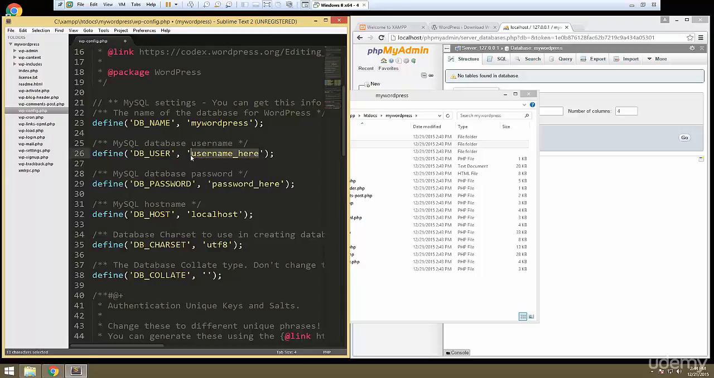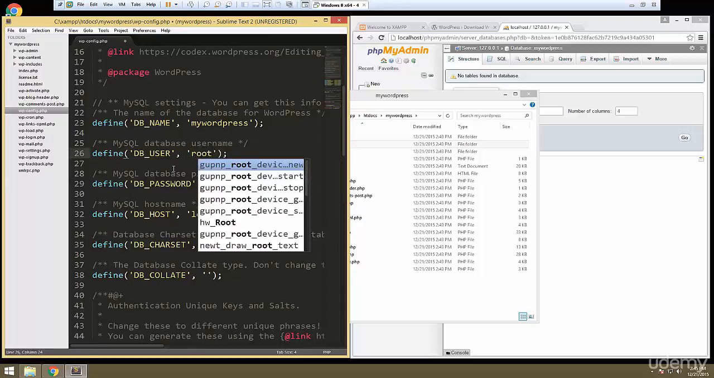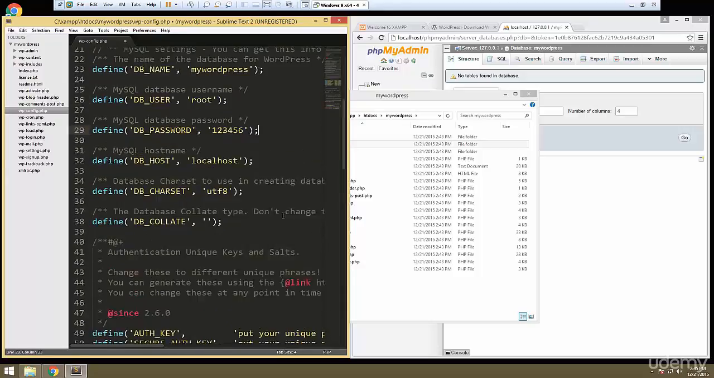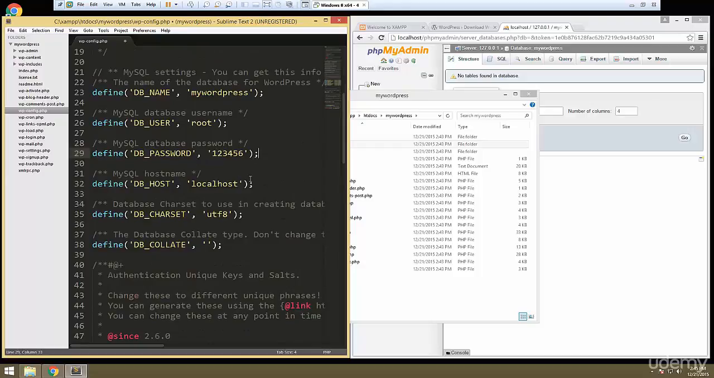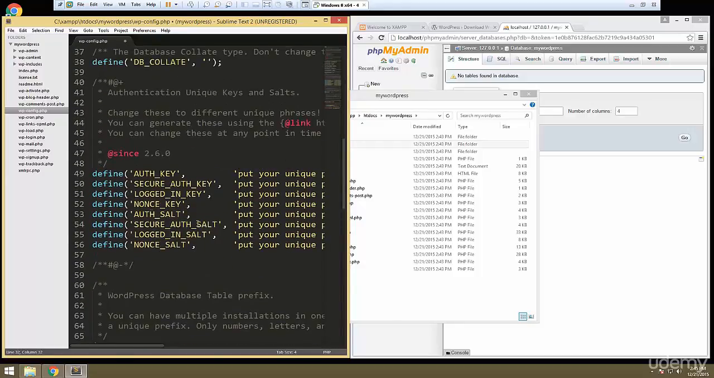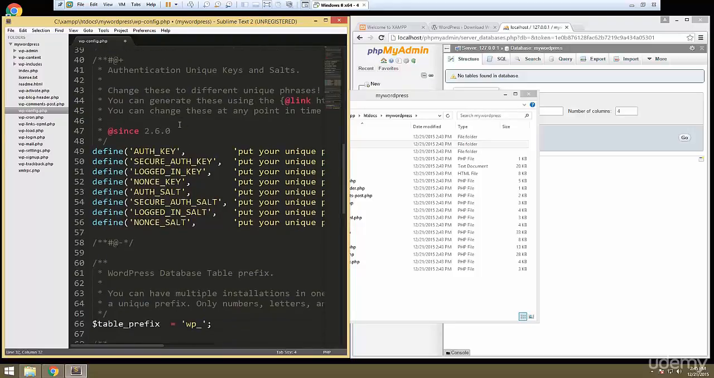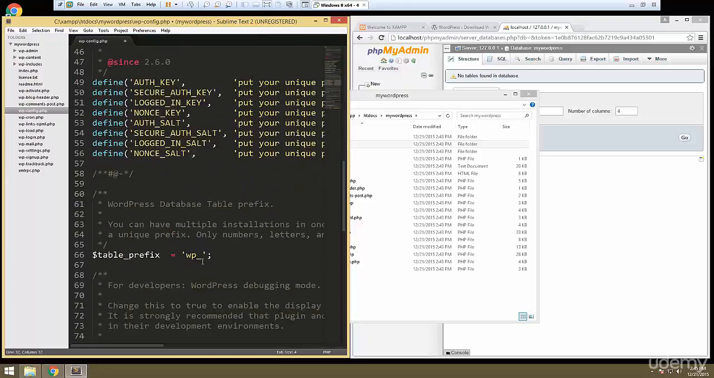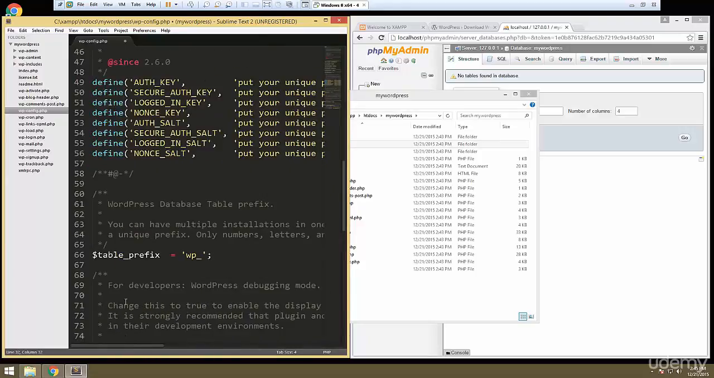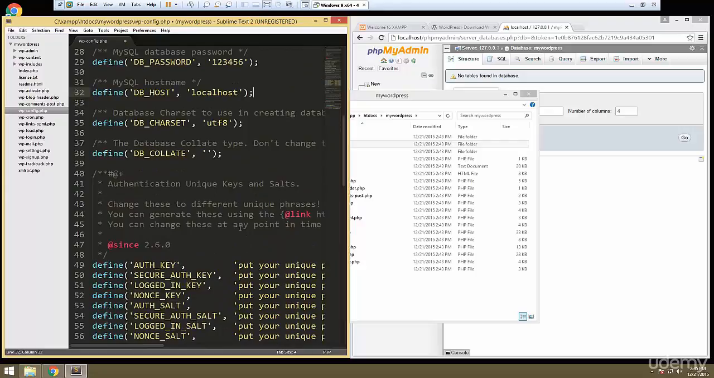The username is going to be your database username, which mine is root, and then your password, which mine is that. I wouldn't suggest using that password on a live site. Now this right here, you're going to want to generate your keys, and there's a link that you can go to just generate secure keys.